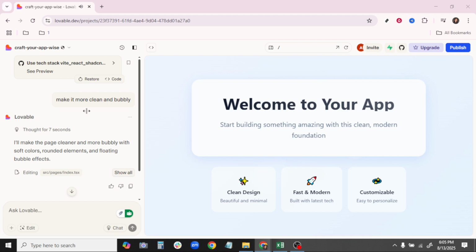Lovable provides a comprehensive platform that empowers you to seamlessly incorporate AI into your projects. By starting here, you're setting yourself up for a smoother design journey.